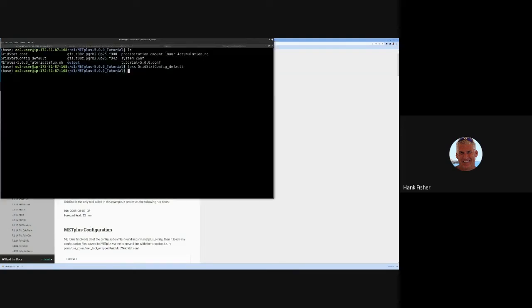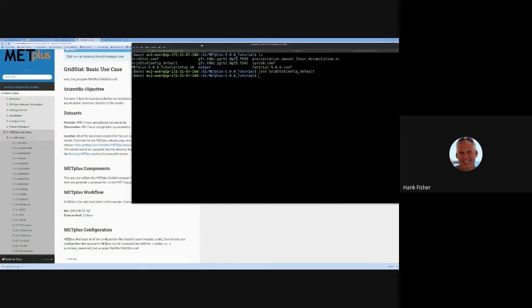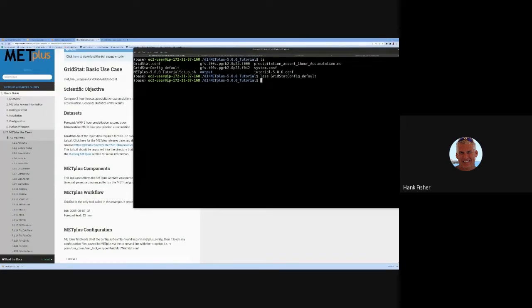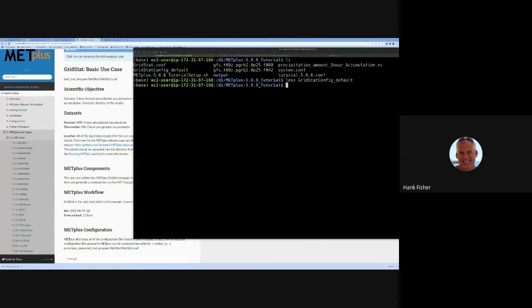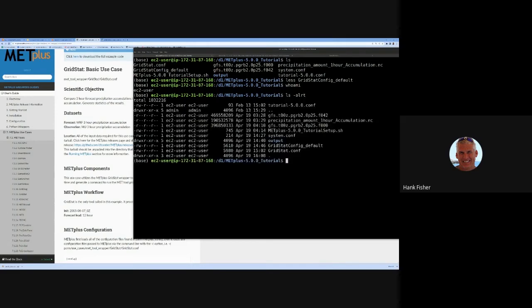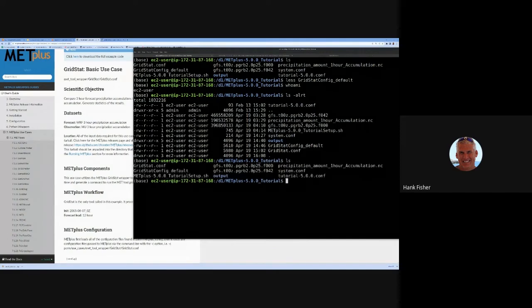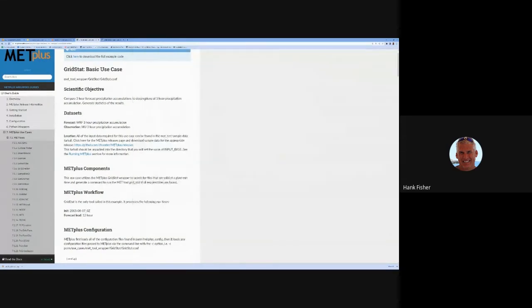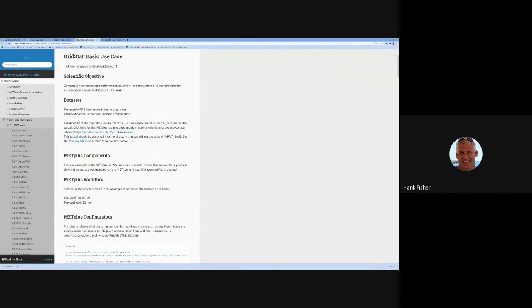Let me highlight a couple things. One more bigger. Again, I have logged into my EC2 instance as EC2 user. I am in the D1 METplus 5.0 tutorial directory. I have several files that I've already copied over here to test, but we will just go through this GridStat use case just to show you that it really is exactly how the documentation says.